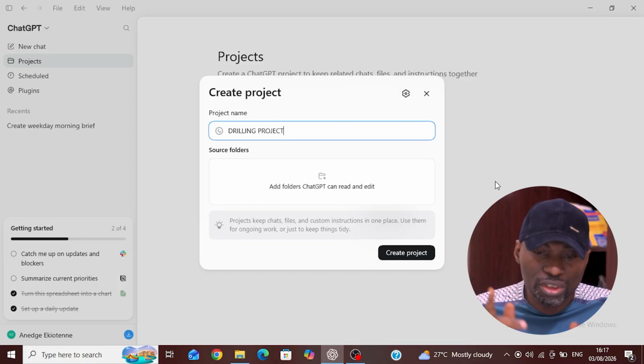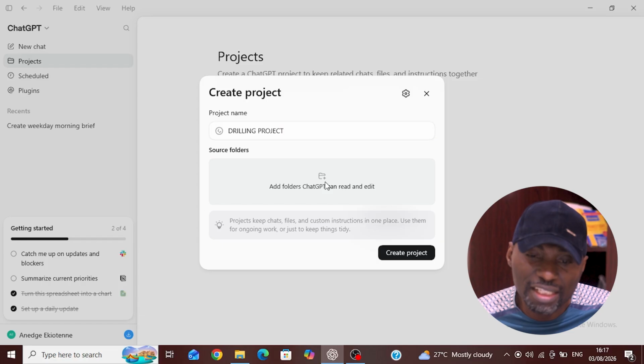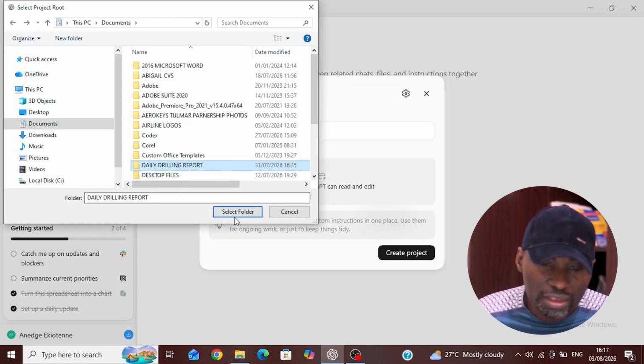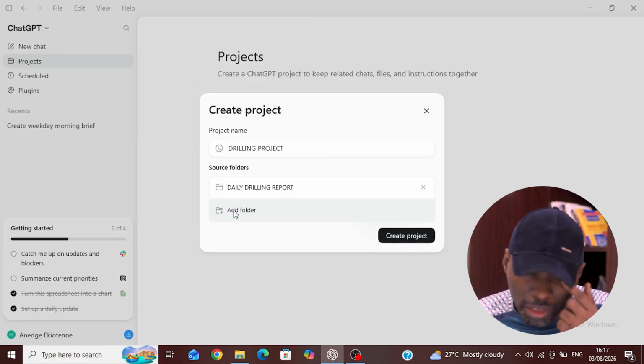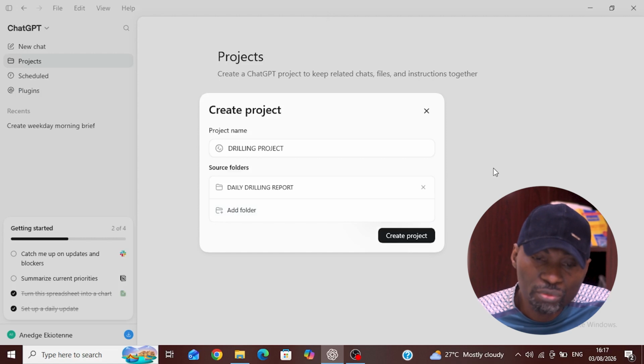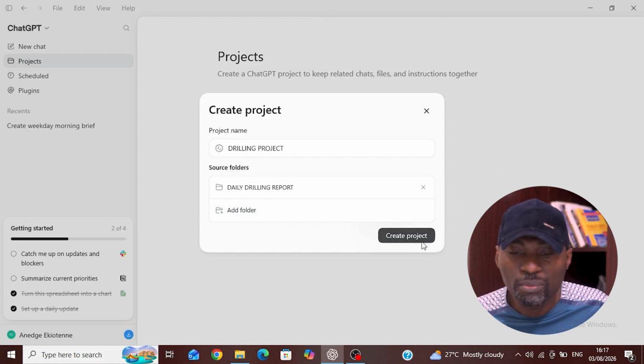The level of access depends on you. You are the one that will have to determine the level of access you really want to give your AI. But let's just continue. Right now, we just give direct access. We want to add this folder here, this drilling report folder. So we have added this folder, and then we're going to create this project. I'm using something that is related to the oil and gas sector. So if you're somebody in this kind of job, you can see what you can use your AI agent to achieve right now.